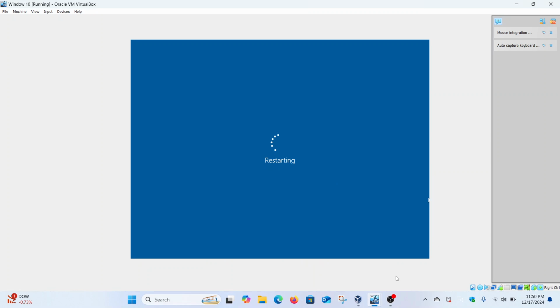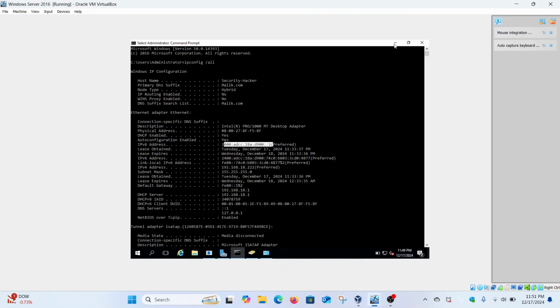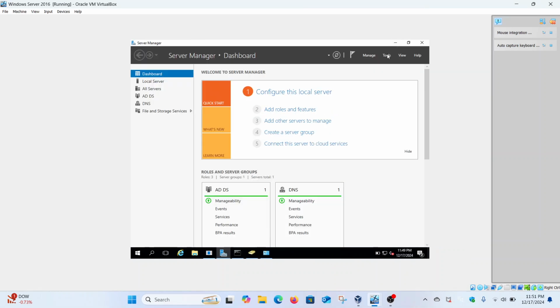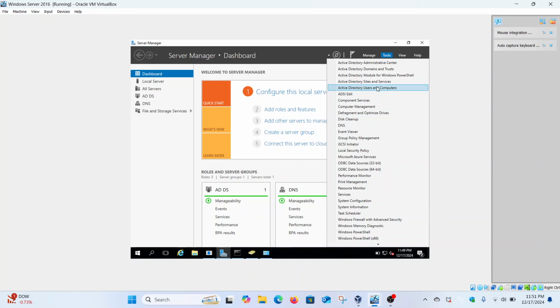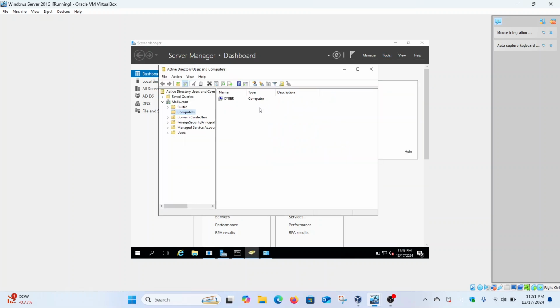Since it is restarting, let me go back to the server and see if the computer is joined. Hopefully I'll be able to see it, or it's too early. Let me see. Yeah, if you see here, this is my domain, and I see the cyber computer is joined here.